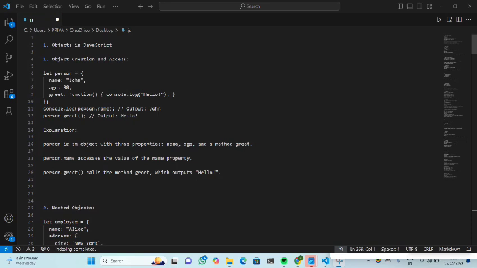Coming to properties and methods. Properties are the data stored in the object as key-value pairs. Methods are the functions that are stored as values of properties in an object. Methods allow objects to perform actions. And there are some key features like dynamic nature. You can add, modify, delete properties at any time. This is what is meant by dynamic nature.